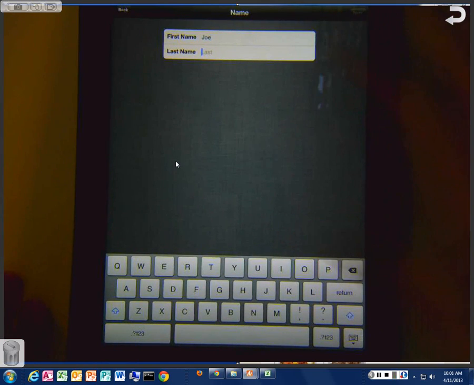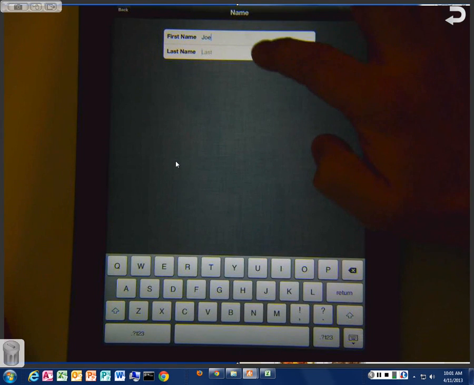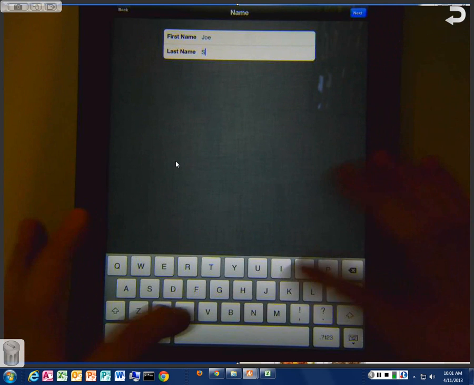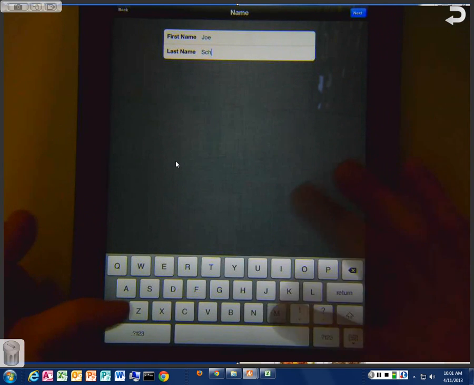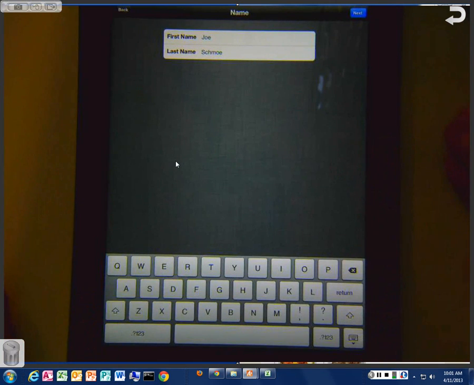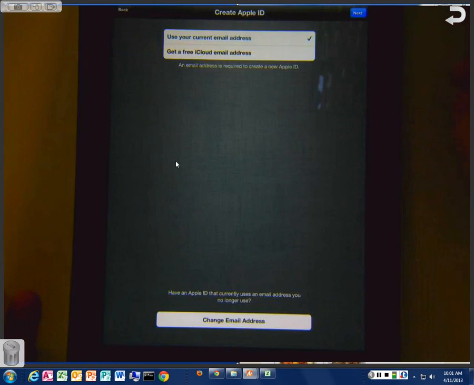The keyboard comes up automatically for those that have never used these. You can switch back and forth by tapping on the text field that you're going to enter. I expect you guys to be a little more tech savvy. So Joe Schmo, hit next. Hit next again, because I didn't hit it right. Come on. There we go.